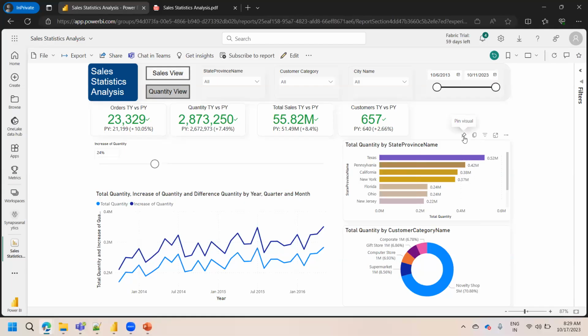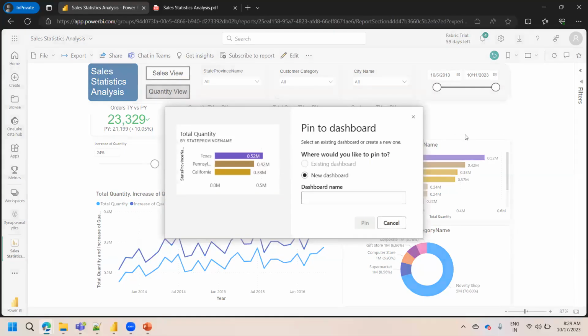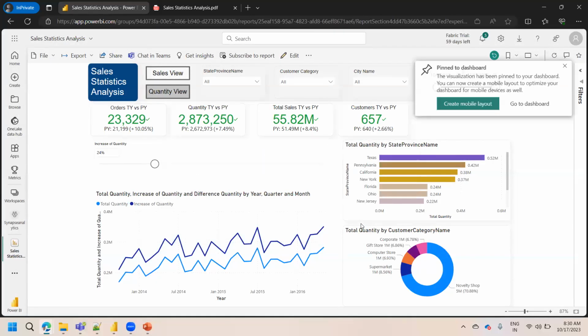So the meaning is I can try to pin this. Assume that this is a very important matrix to me. I want to pin this inside. Just try to select it. It will ask you, do you want to pin to the dashboard? Currently, there is no dashboard existing. Do you want to create a new dashboard? Yes. I'll just create a new dashboard called sales metric, and pin it. I'm preparing a new dashboard with the name sales metric.